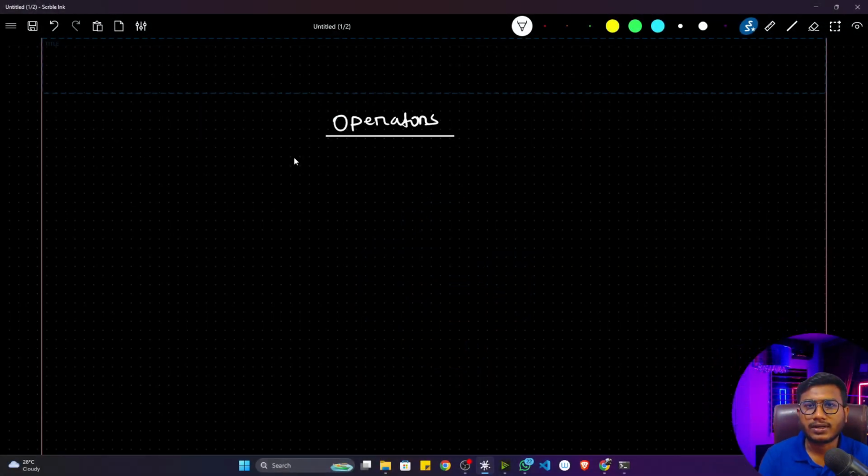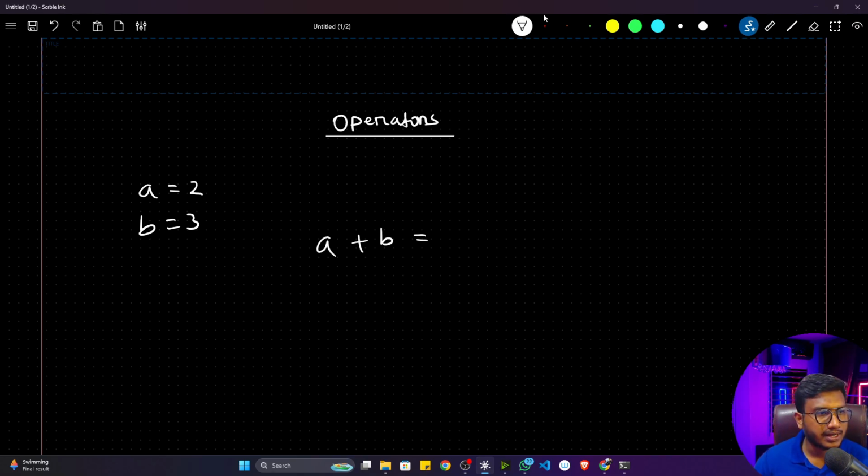See, what is an operator? If you want to perform any operation with respect to 2 operands or more than 2 operands, the symbol you use to perform that operation is called an operator. Let me give you one example. Let's say there are 2 numbers, a is equal to 2 and b is equal to 3. Let's say I want to add these 2 numbers. I'll just write a plus b. If you add these numbers, you will get 5 here.